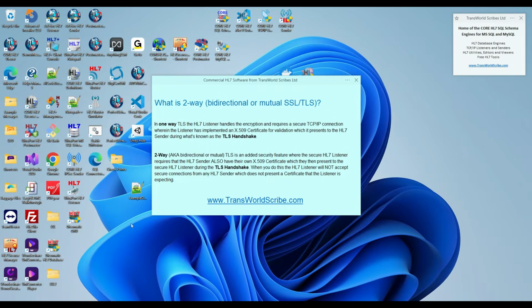Now, the last thing we're going to cover in this deep dive video, it's getting long, is two-way TLS, bidirectional TLS, and what that means. What we've set up so far is one-way TLS, and that's where the HL7 listener handles the encryption. It requires a secure connection. It has implemented its own certificate, and it presents that to the sender during what's known as the TLS handshake.